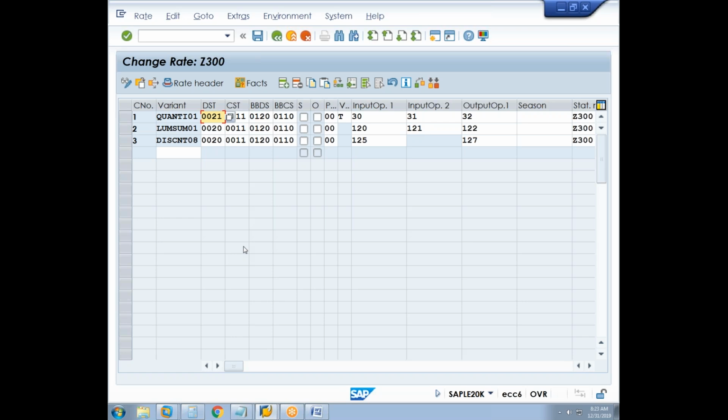What are the calculations? First, it is using the variant program Quanti01. What is this Quanti01? It's a variant program. But what is the job of Quanti01? Whenever you use it, it will always calculate the energy amount based on the energy quantity and energy price. It is a fixed calculation. Its job is to calculate how much energy amount the customer has to pay based on the meter reading we have entered. That means what the meter reading in kilowatt hours is and what the price is. If you know that information, it will multiply them and give us the value. Then the next step is calculating lump sum 01, that is the fixed energy charge.